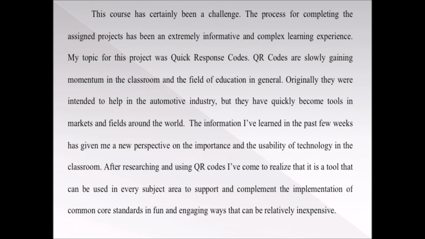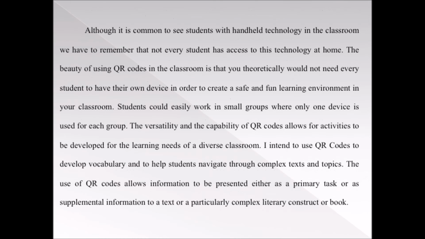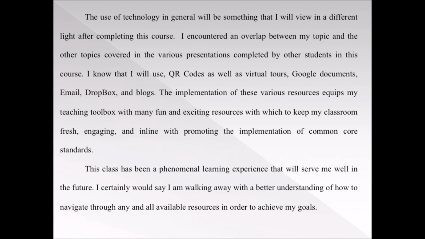Working on this presentation has certainly been a challenge, but I think that I'm walking away with a whole new set of tools to put in my teaching toolkit, and I'm looking forward to starting the academic year and to start teaching with this new information in my hand and being able to implement using QR codes in the classroom in various ways, both in literacy as well as in science.